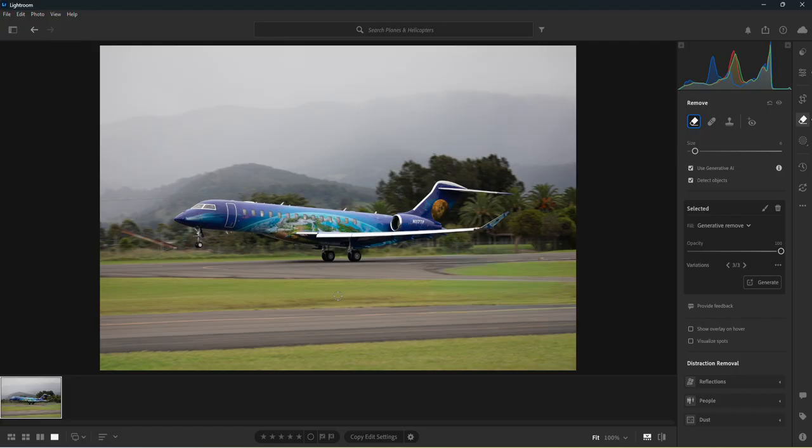So that's where I'm going to leave it today. I'm not going to edit the photo. It was just a tutorial in regards to removing things in Lightroom.